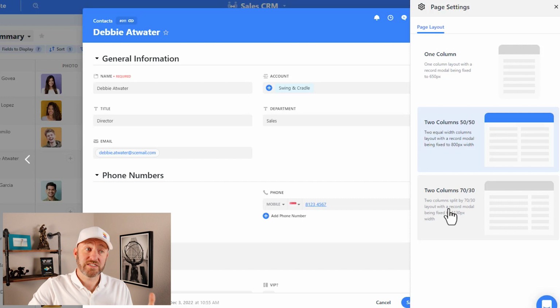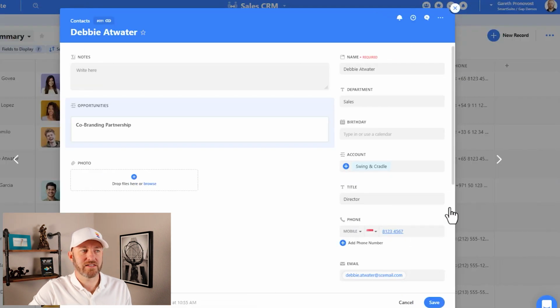I can switch it to a 70-30 split, which is really nice if we have some longer fields that we want on the 70% and some shorter fields on the 30%. We can also opt for a single column, and you see that we have the two-column 50-50 split as well. Let's just go ahead and experiment with the two-column 70-30. I'll make that selection here.